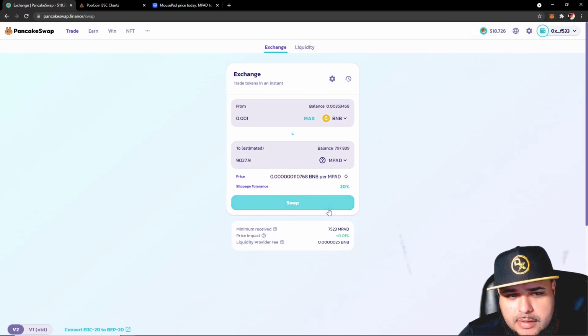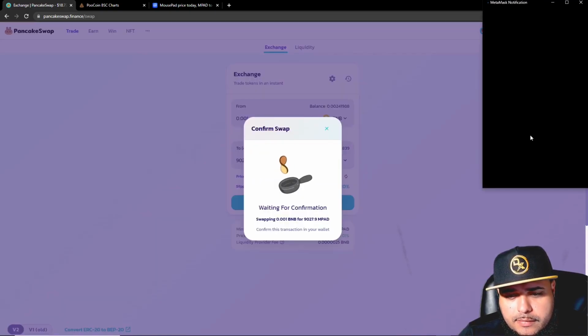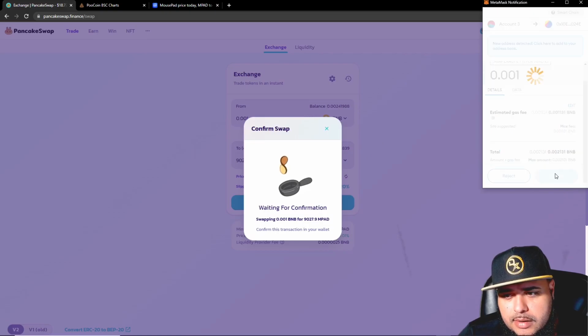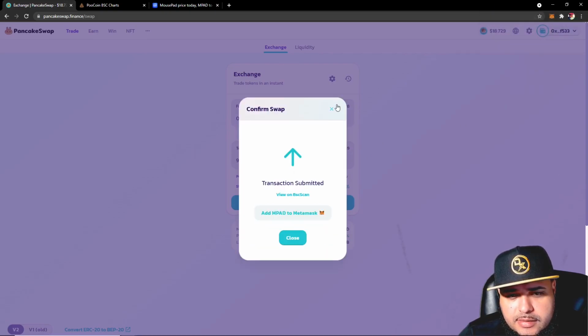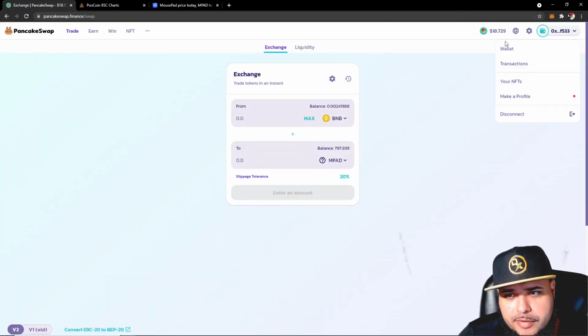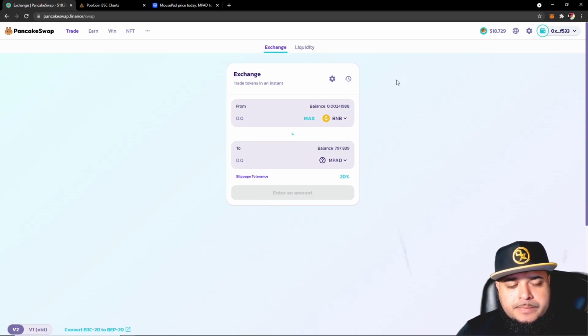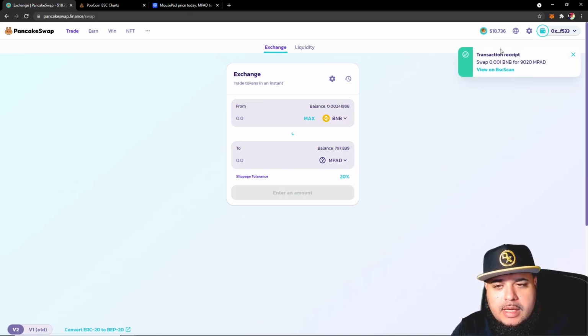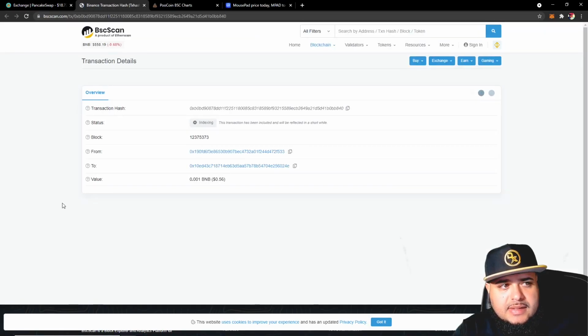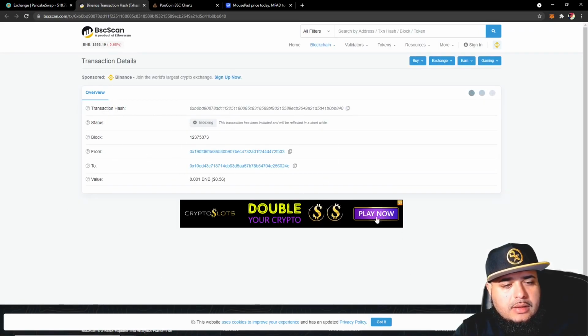So we'll do this again. Confirm. All right. So we'll click confirm here, transaction submitted. It takes a little bit, but you'll see the transaction come up and you'll be able to see the details of that transaction. And you can click on view on BSC scan and it'll actually take you to the actual page. So right now it's still going through, but it did say completed.